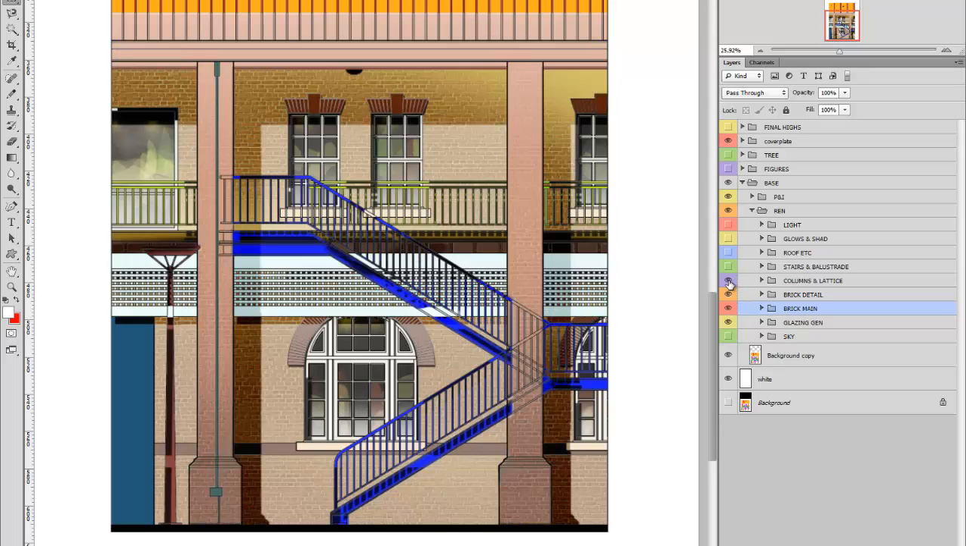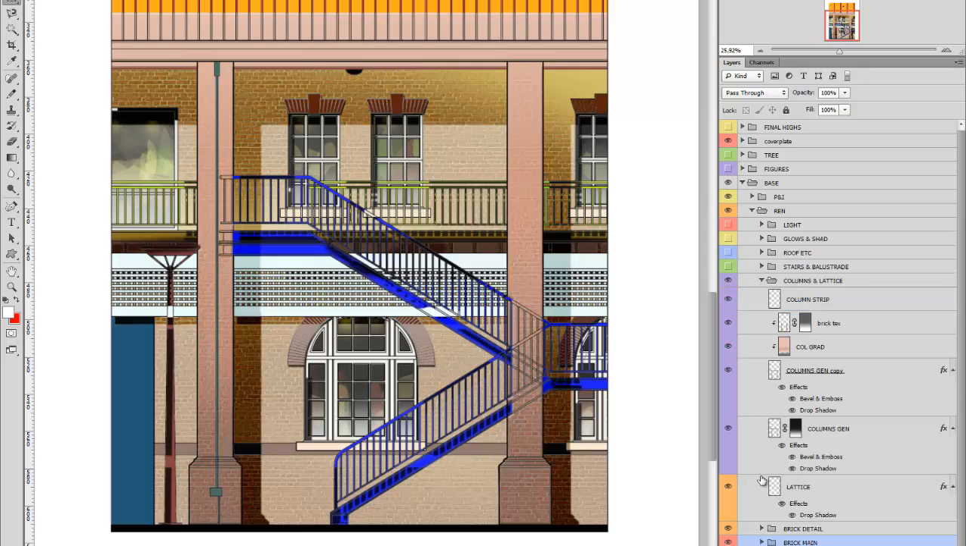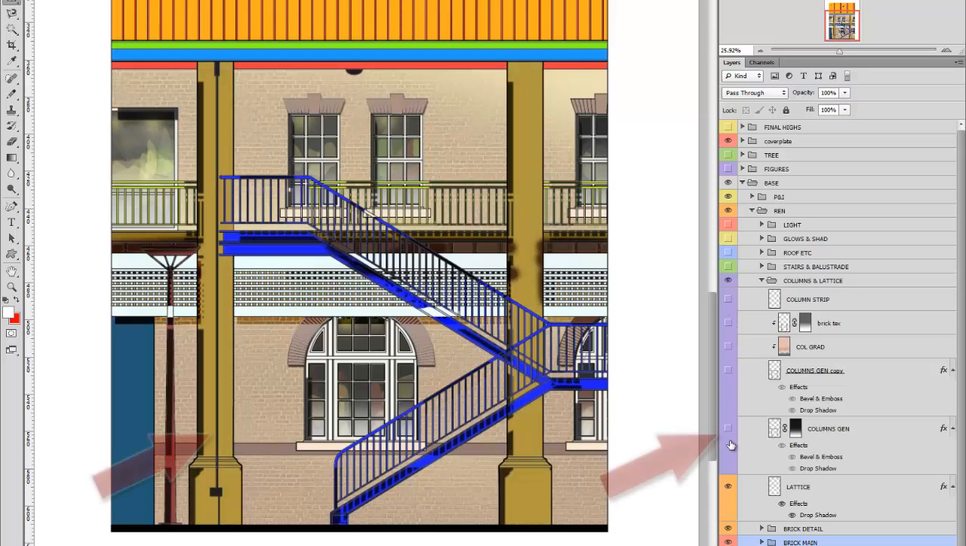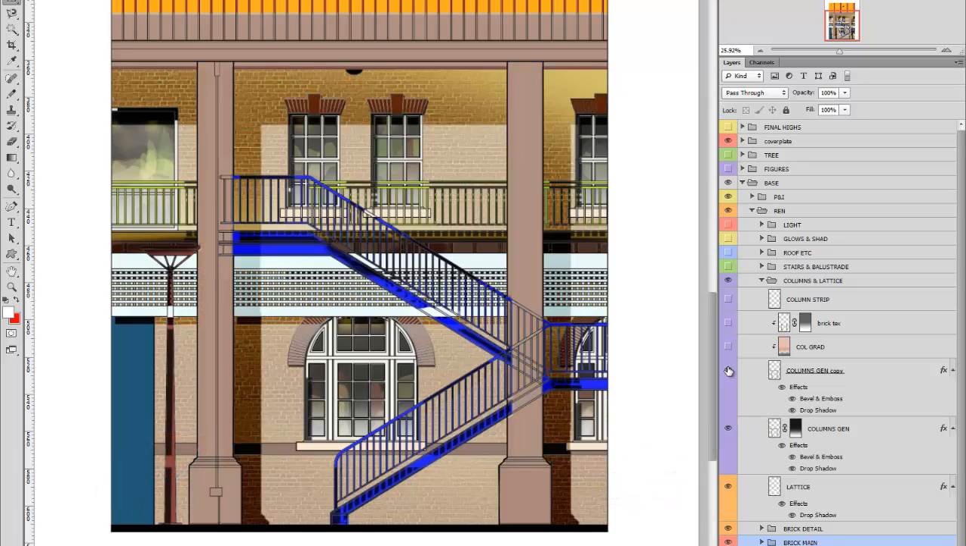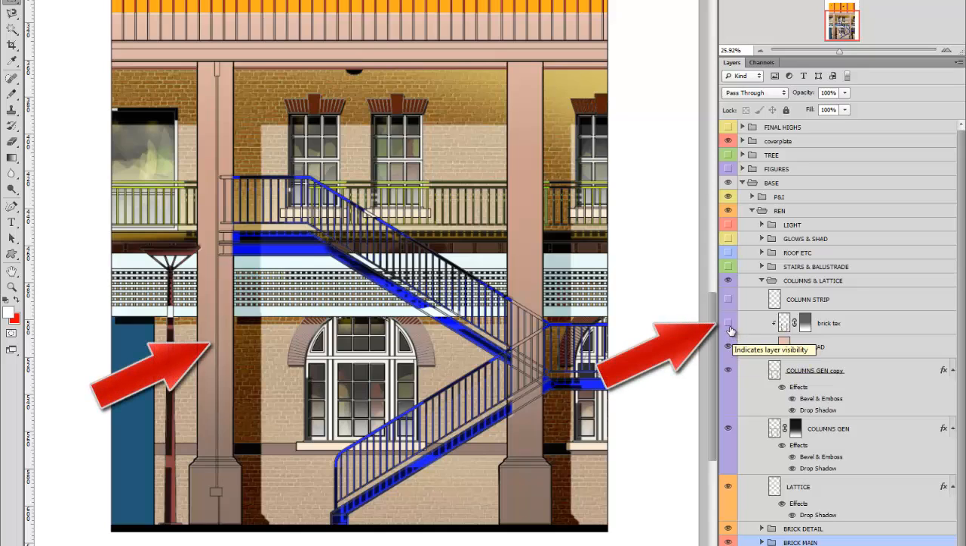Then I've added the columns the same way. Again, I'll just open that up. You can sort of see, I'll just click those details off. So there's the base colour. I've added in the general colour of the columns. That's it over the top. Then a gradient to get a play of wash of light over the surface. Then I've added lightly the brickwork texture, and then the detail with a little column strip on it.